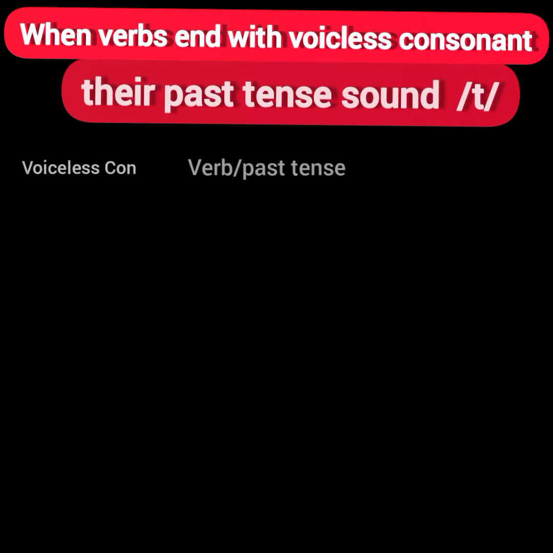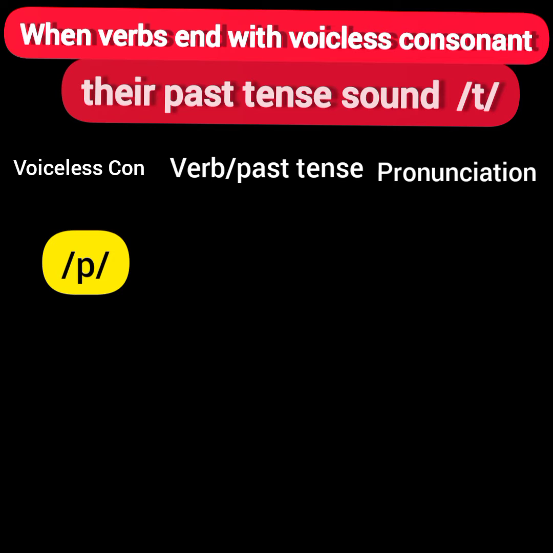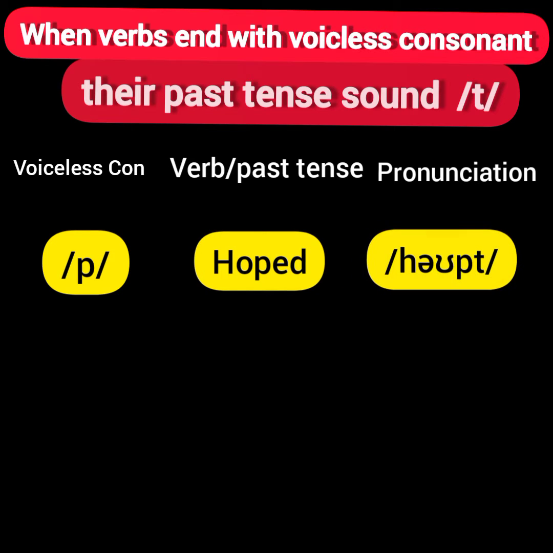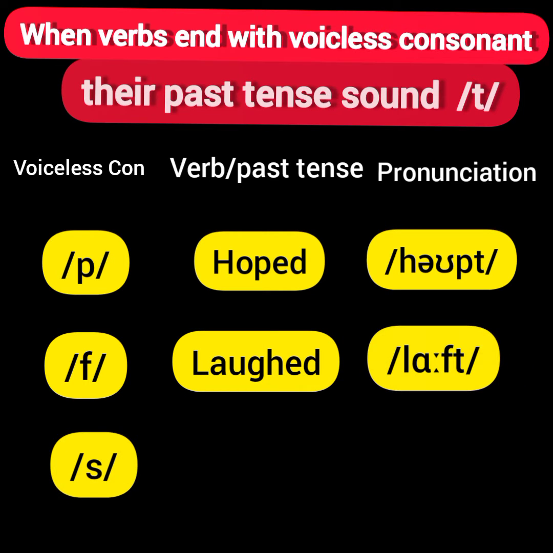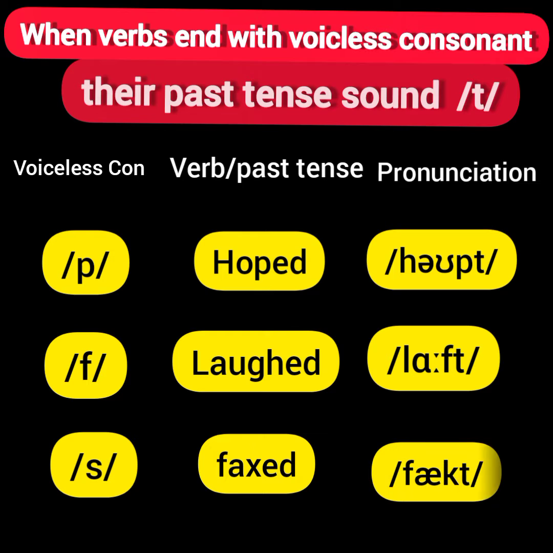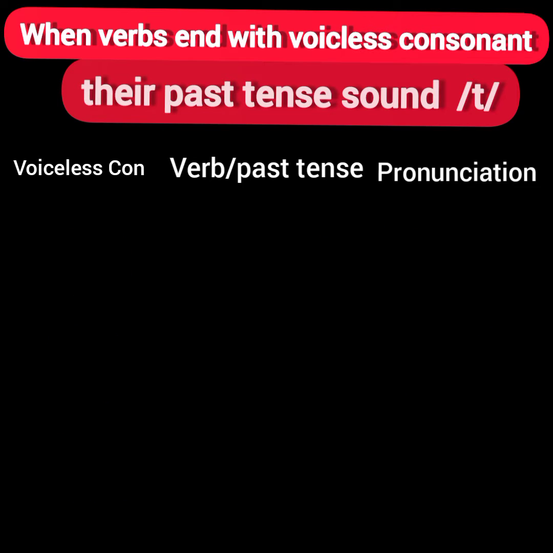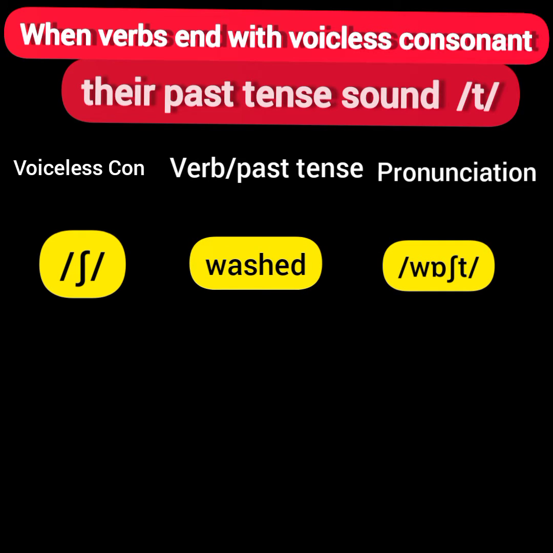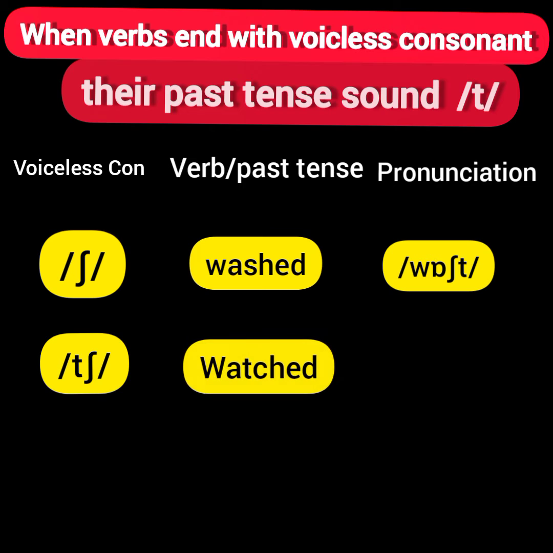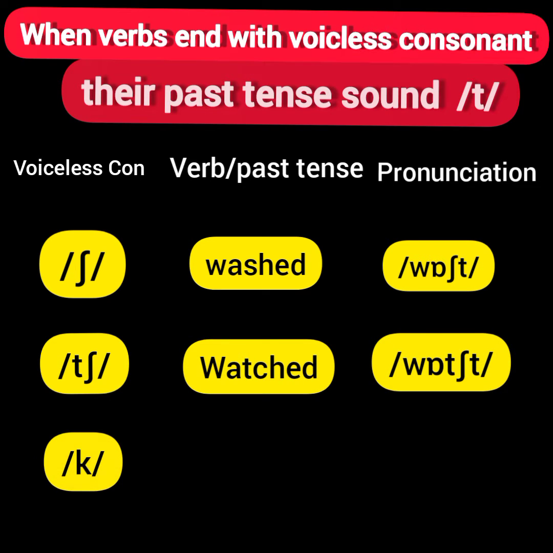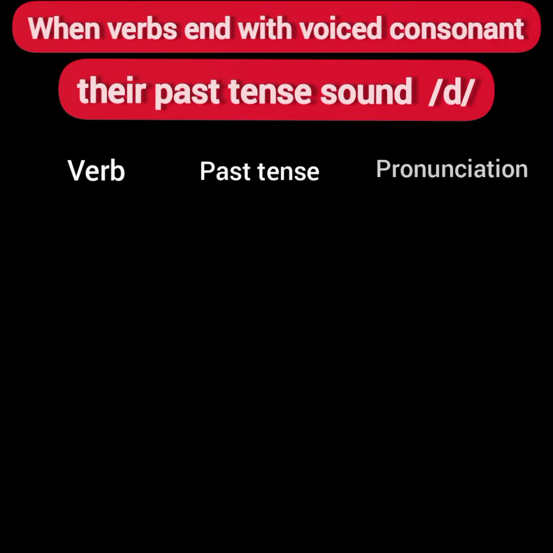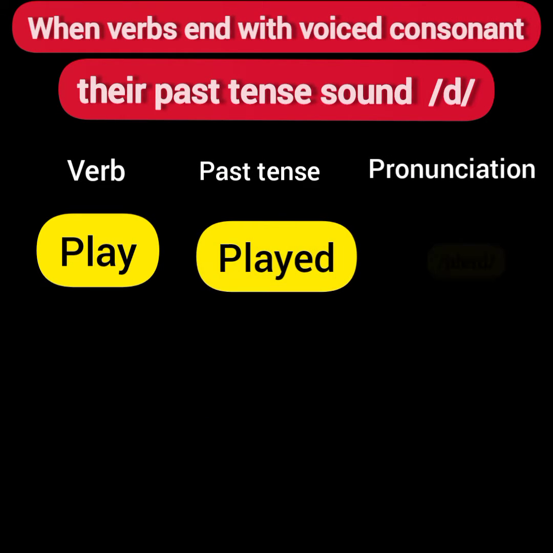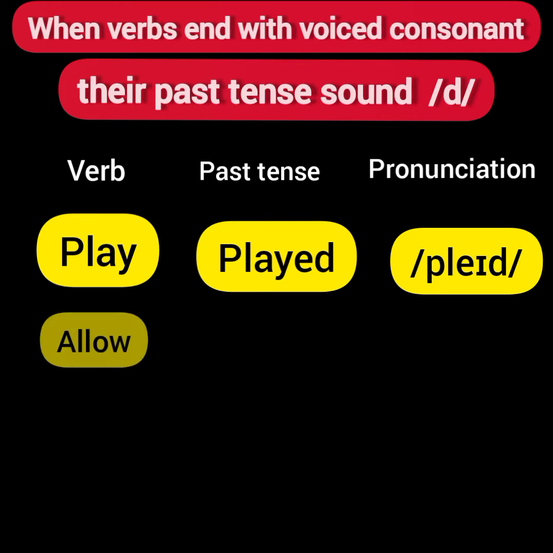When verbs end with a voiceless consonant, their past tense sounds t. p, helped; f, laughed; s, faxed; sh, washed; ch, watched; k, liked. When verbs end with voiced consonants, their past tense sounds d.